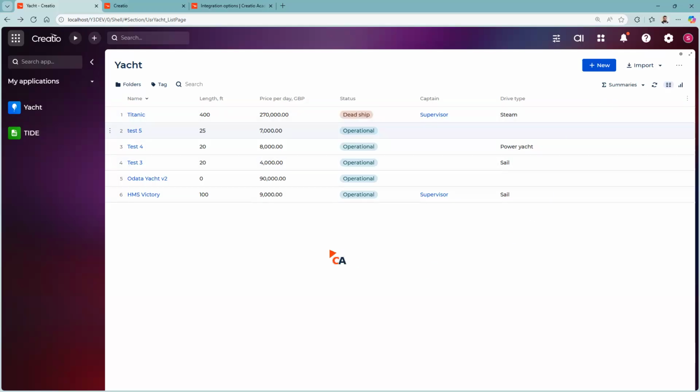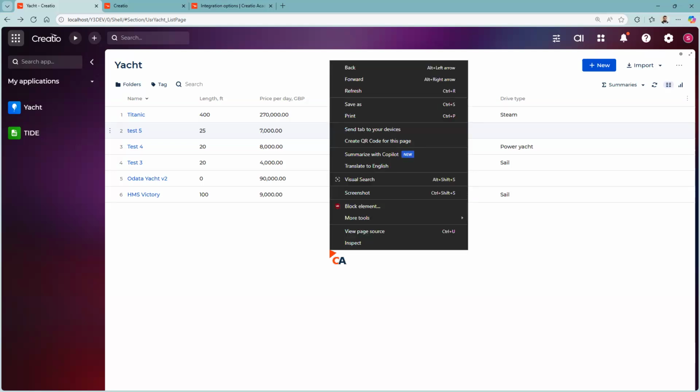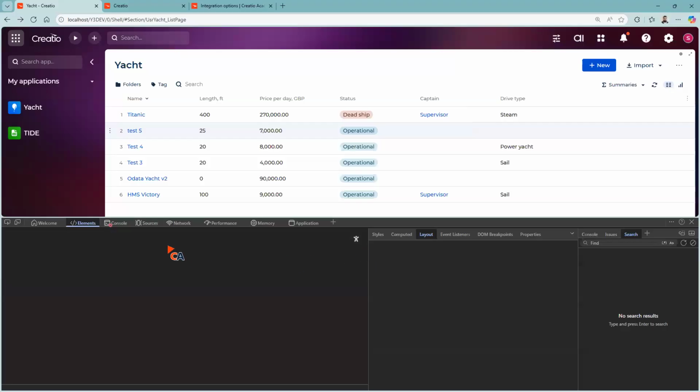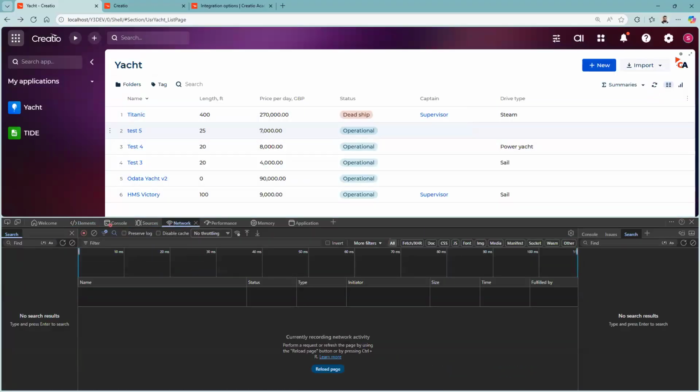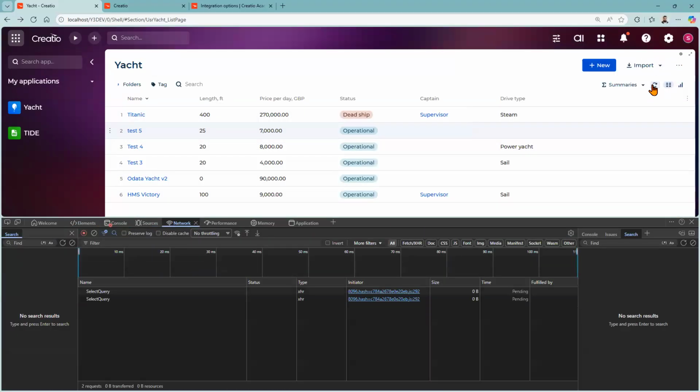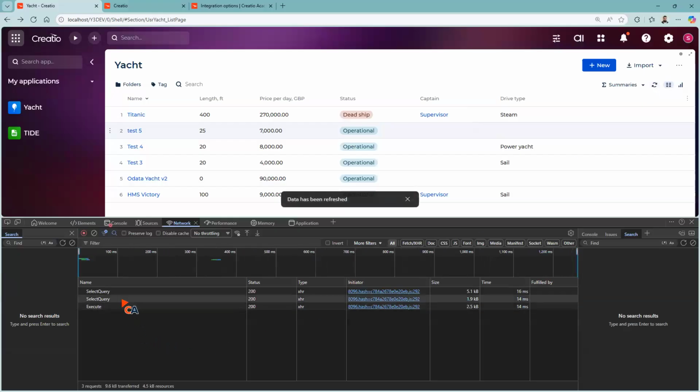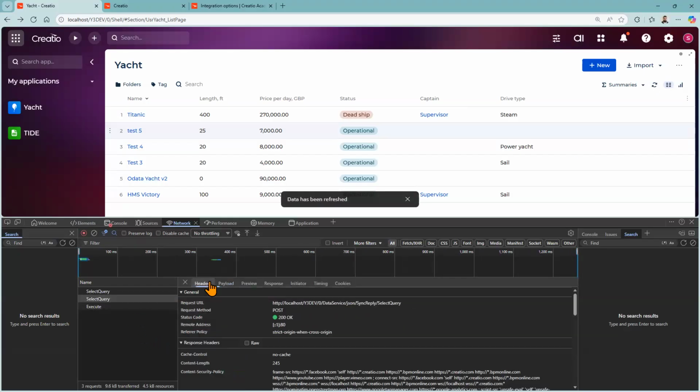And when the Creatio client runs a request to the application server, this is achieved through a different method. And we see here a select query. And we are using data service. This potentially could be used for integration also.